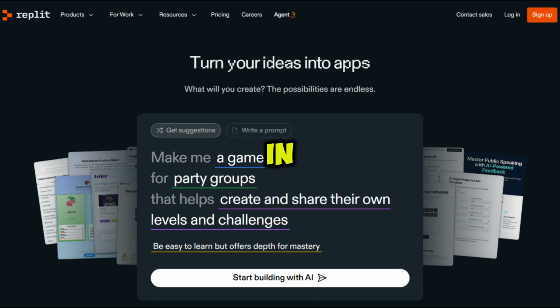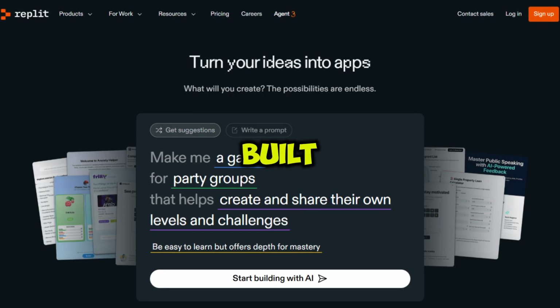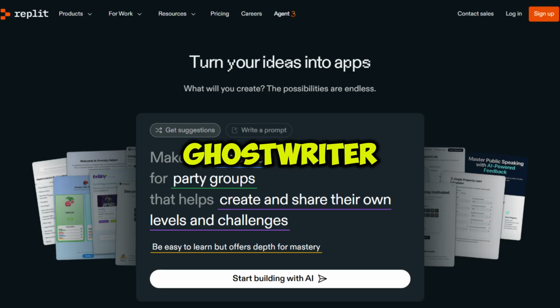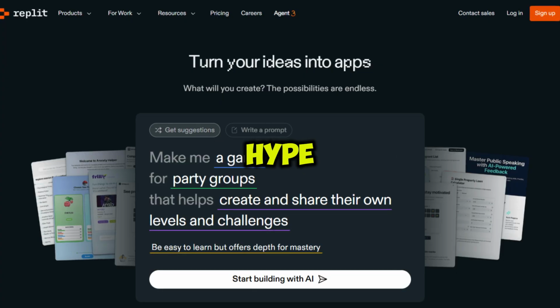If you've ever coded in your browser, chances are you've heard of Replit. It's long been known as one of the easiest platforms for writing, running, and sharing code online. But in 2025, the game has changed because Replit's built-in AI assistant, Ghostwriter, promises to make coding faster, smarter, and more collaborative than ever. So the big question is, does it really live up to the hype?